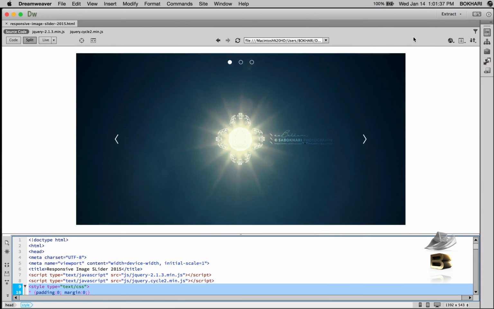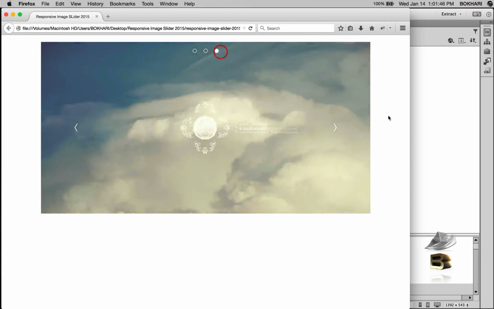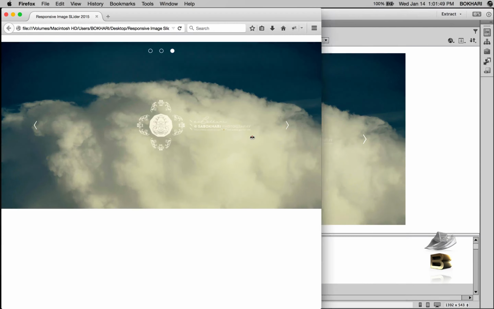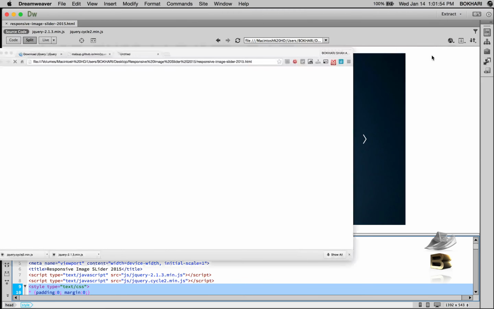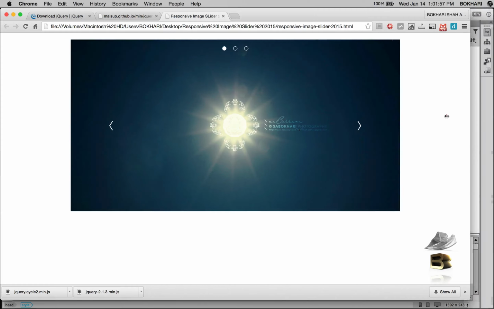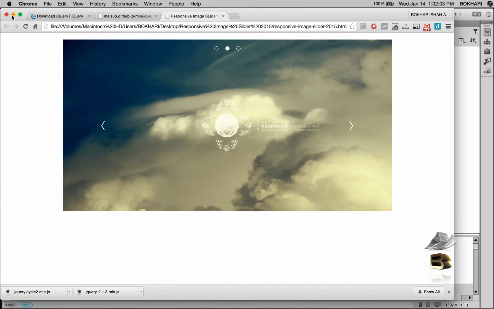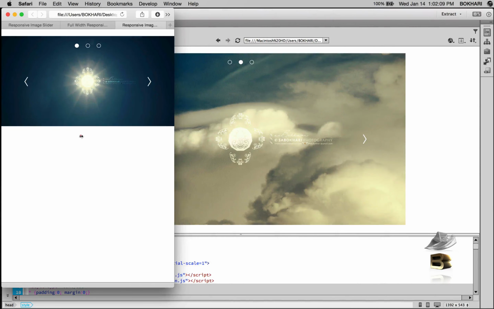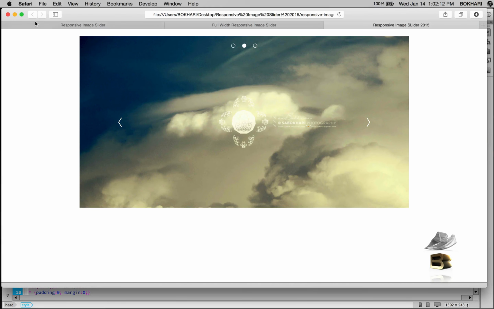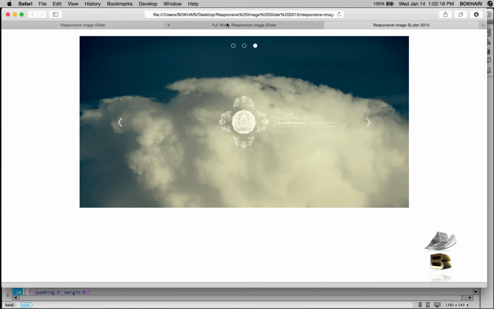So let's check this on Firefox. There you go, our beautiful image slider. This is fully responsive, and this is as simple as that. Okay, so let's check it in Google Chrome. There you go, that's our beautiful responsive image slider. Okay, let's check it in Safari. So there you go, that's really amazing, right?